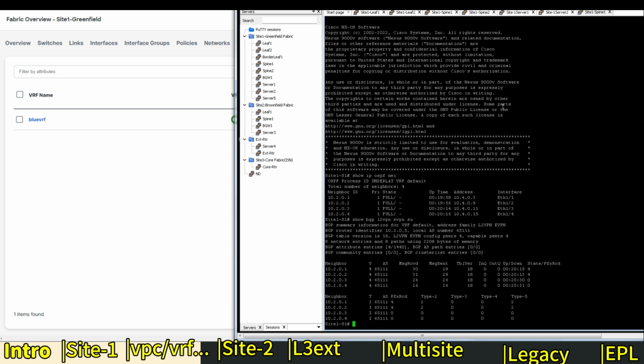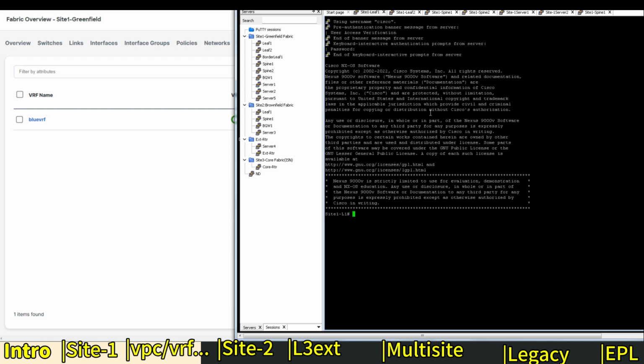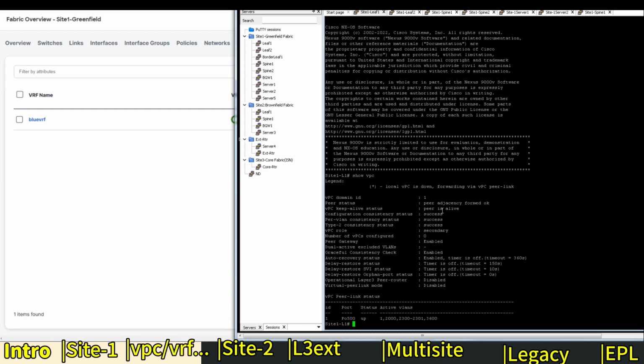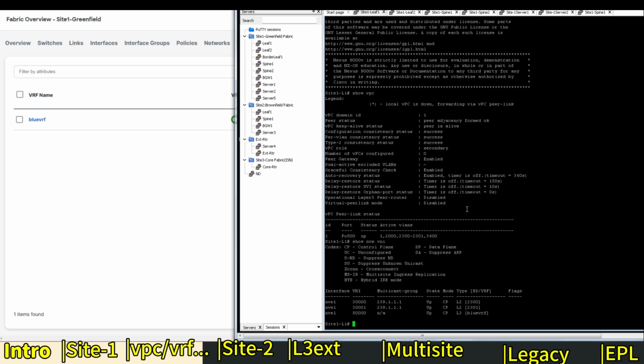Then we'll go to site 1 leaf 1. I want to show vpc. I'm seeing the VPC pair adjacency formed OK and the peer is alive. Let's show the VNIs. We created 1 L3 VNI and 2 L2 VNIs. So show nve vni. I created 1 L3 VNI as the blue VRF and 2 L2 VNIs.